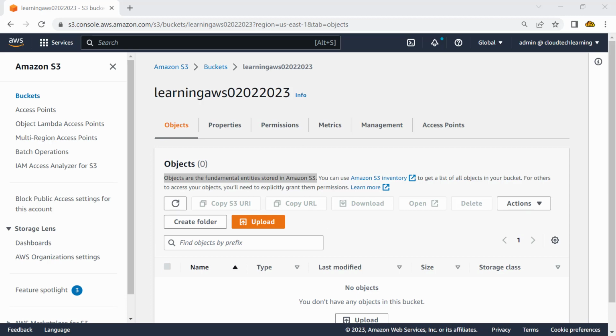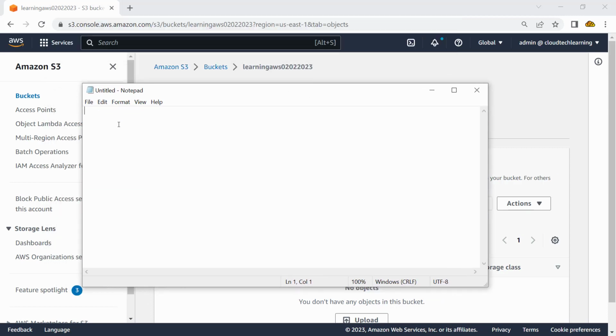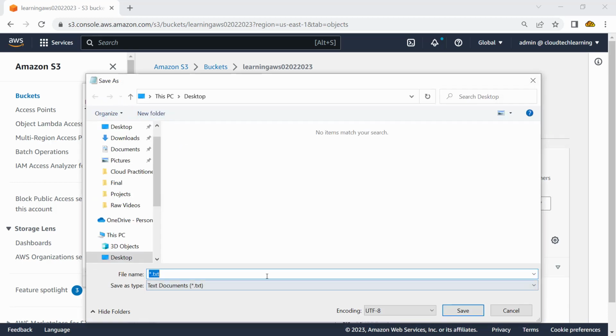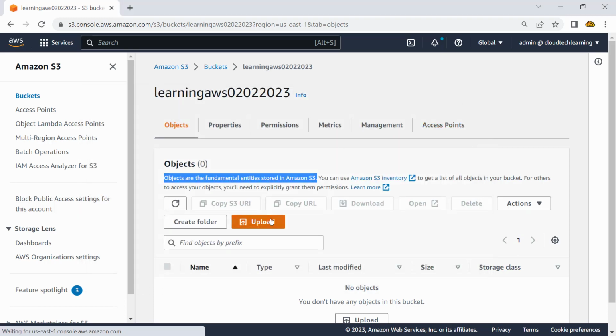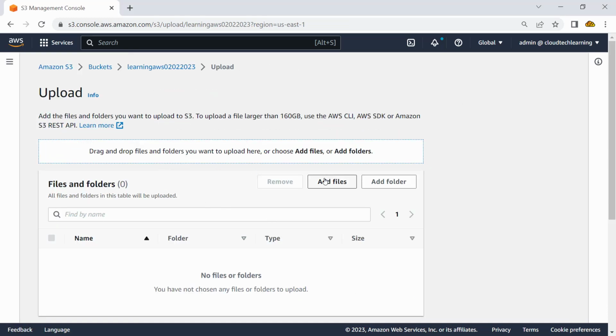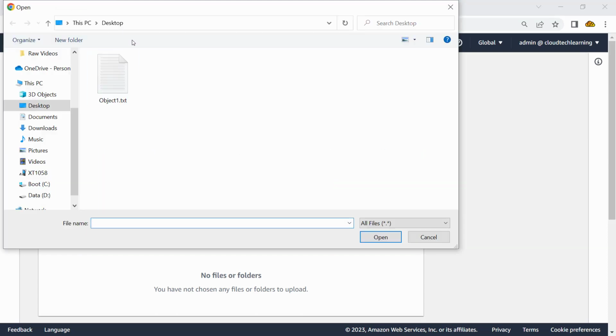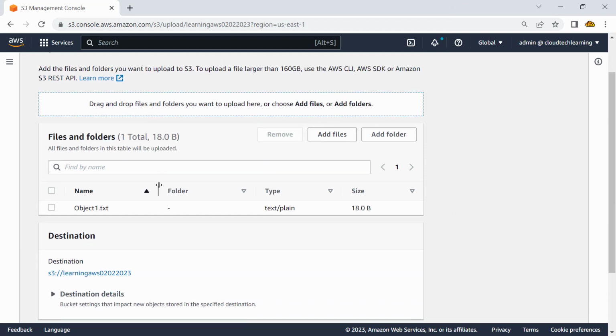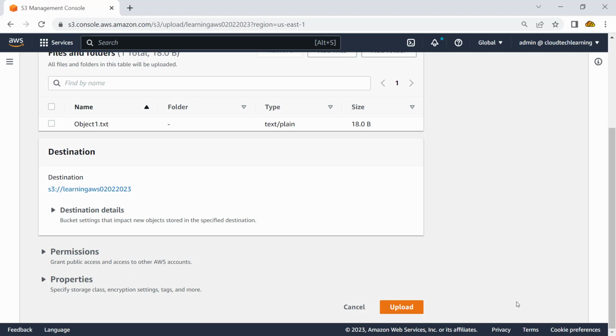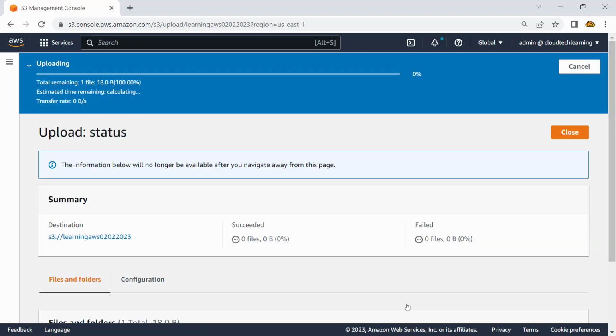Let's take a very simple notepad file, a text file, and I would store it. I would write, this is my object. Done. And let me save it locally. I'm saving this object locally on my desktop, calling it object1. And once saved, I would go ahead and say I want to upload this. I would select upload, and I would be adding the file which we have just created on the desktop, which is object1.txt. It will show me the size of the file and where it will be going into, permissions, properties, and everything, and I would upload it.